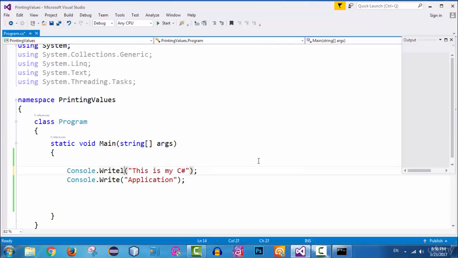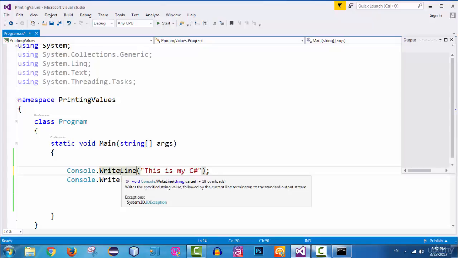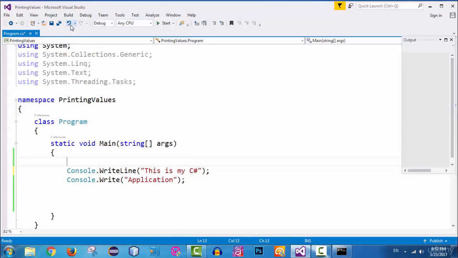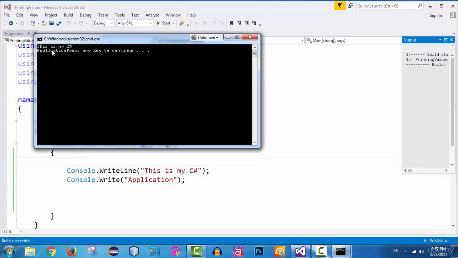So here, instead of Write, I can just say WriteLine. Let's use WriteLine here instead of Write. So I put this Line word here after this Write. Let's run our application now. Let's see what happens. So Control F5. And now we can see that it says, this is my C#, and in the second line, you can see that it says application. And immediately after this application, you can see this value, press any key to continue.